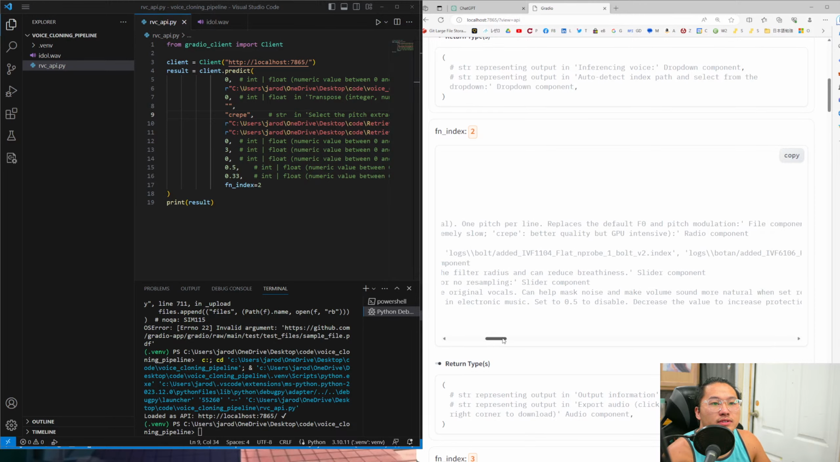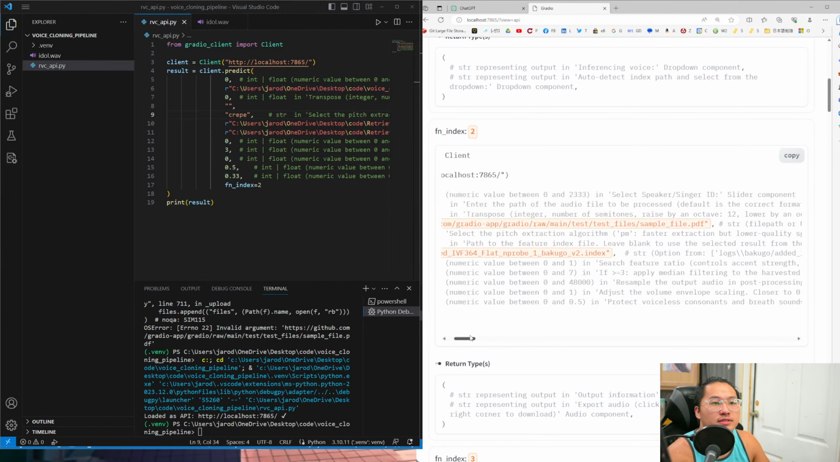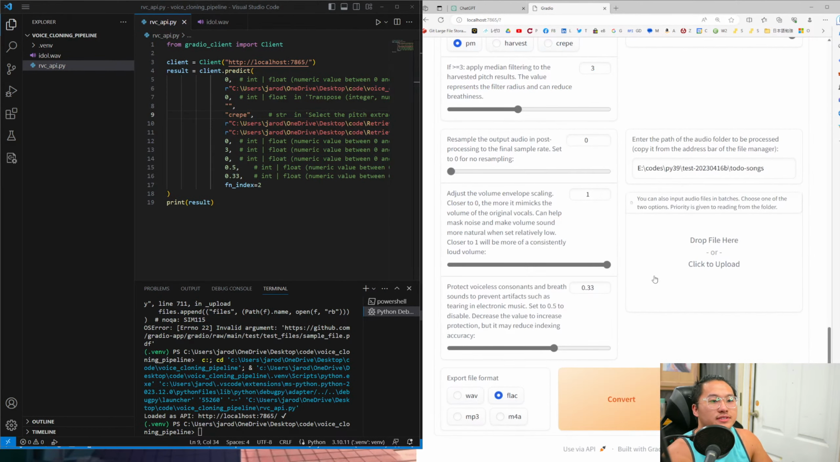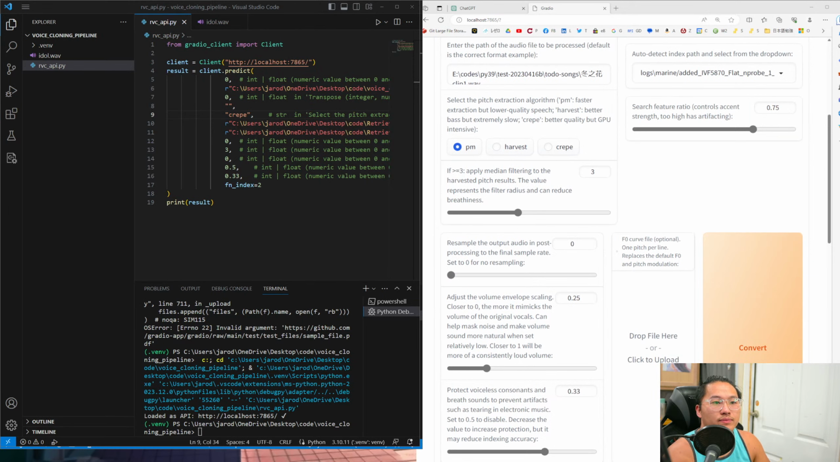Replaces the default F0 and pitch modulation. I don't know what that file is. That's the thing. F0 curve, optional. Huh.